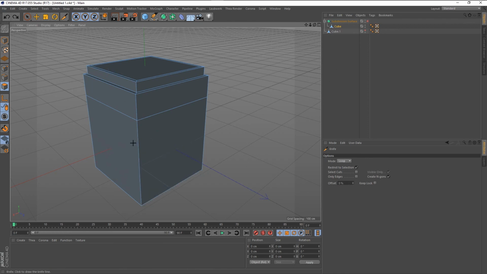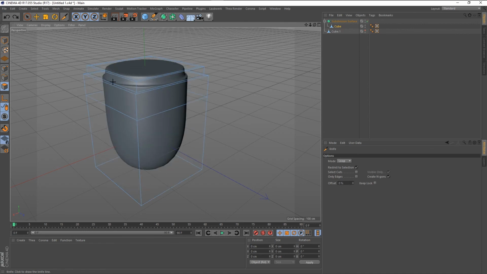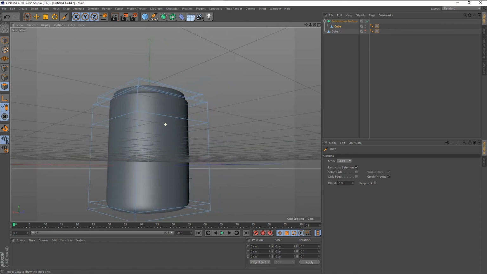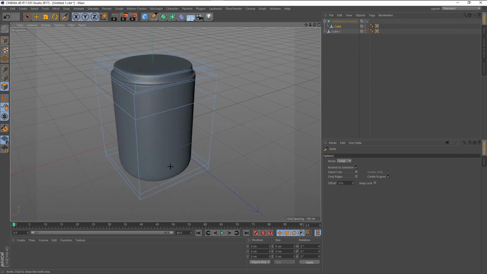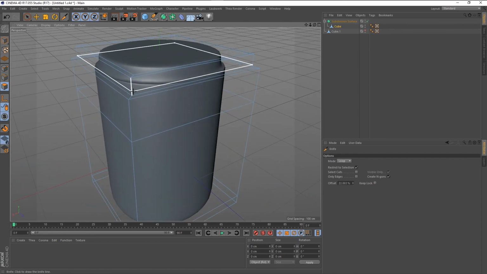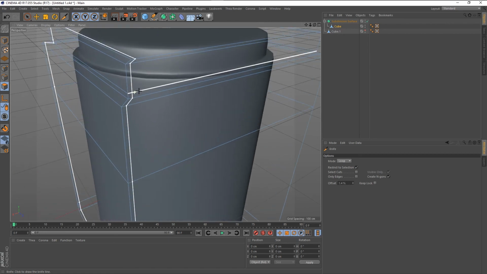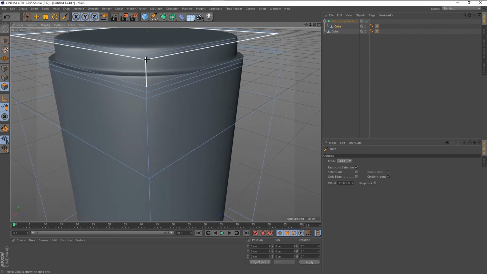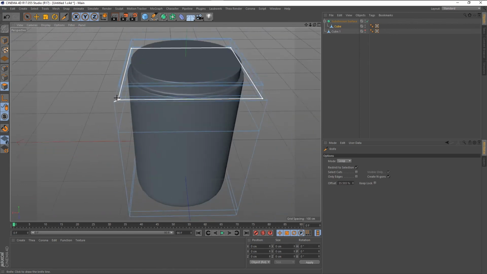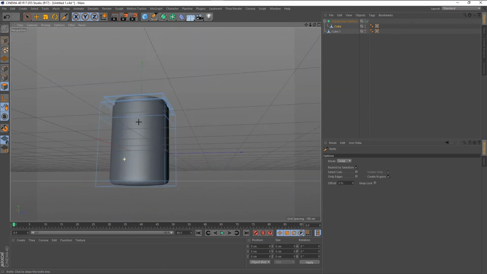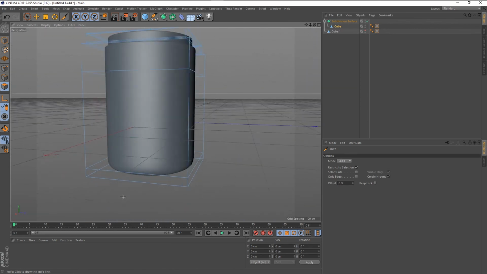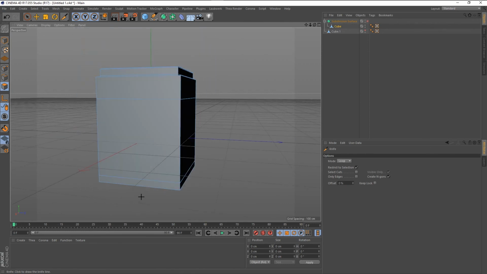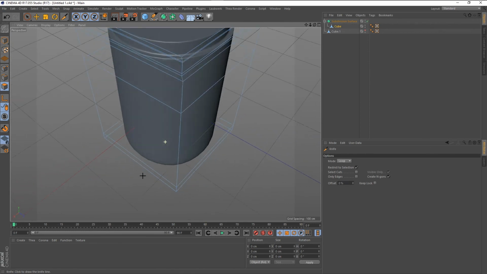So I'm going to hit Q while I'm working because I want to see my object and I want to add this loop cut here, and now we can see the subdivision object updating. We'll need a loop cut here to tighten that up. We need a loop cut here to tighten that up. And now you can see the advantage of being able to hit Q to enable or disable your subdivision surface mode.